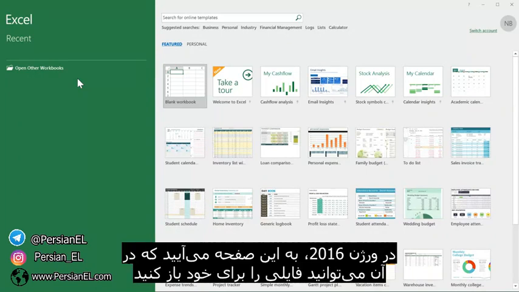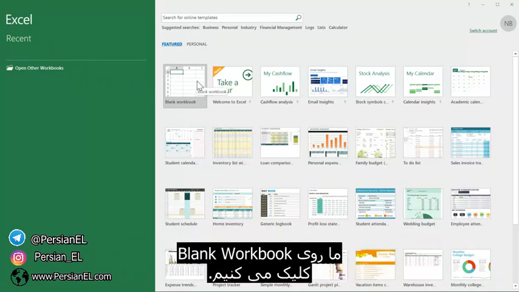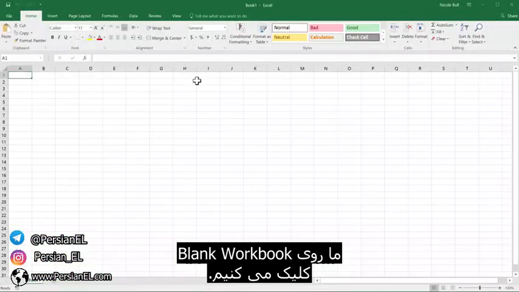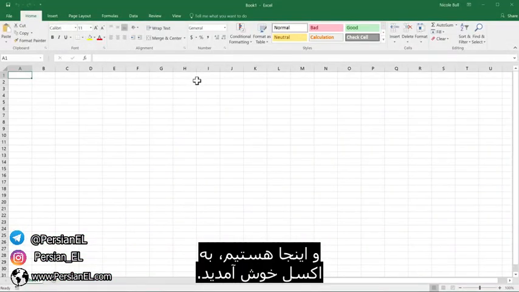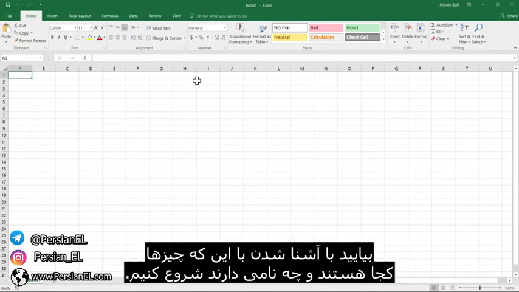In 2016, you will come to this screen, where you can choose to open a file you've been working with recently or go to a blank workbook. We're going to click Blank Workbook. And here we are. Welcome to Excel. Let's start by getting familiar with where things are and what they're called.